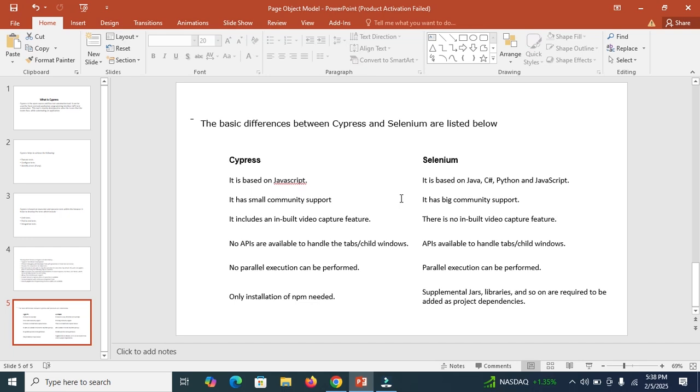In Cypress, no APIs are available to handle tabs like windows, but in Selenium, APIs are available to handle tabs and windows. In Cypress, no parallel execution can be performed, while in Selenium, parallel execution can be performed. Cypress installation is very easy as compared to Selenium. These are the differences between Cypress and Selenium.